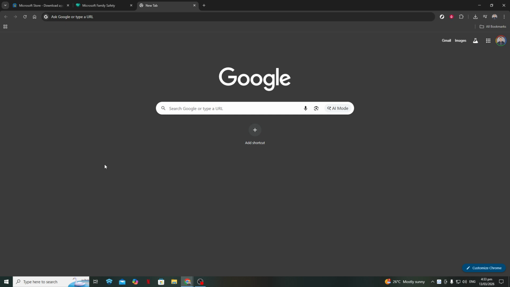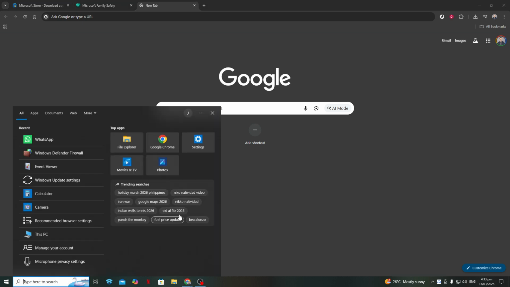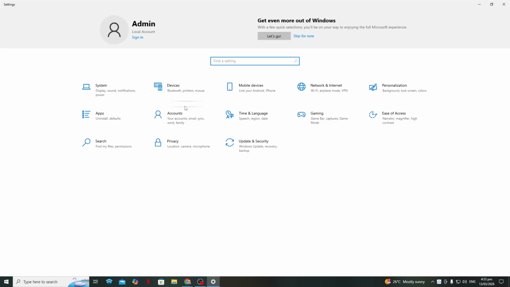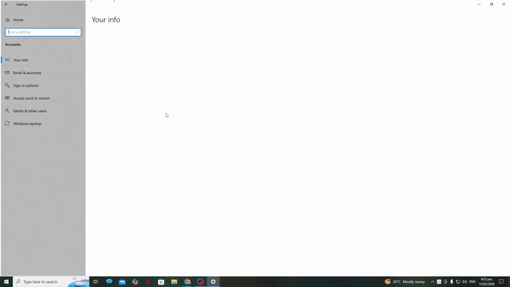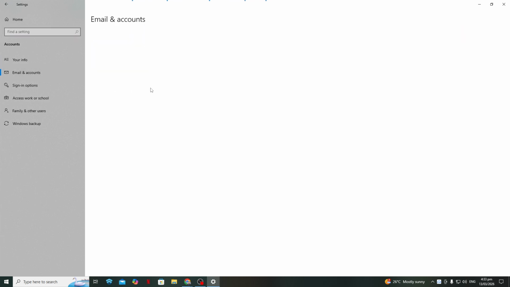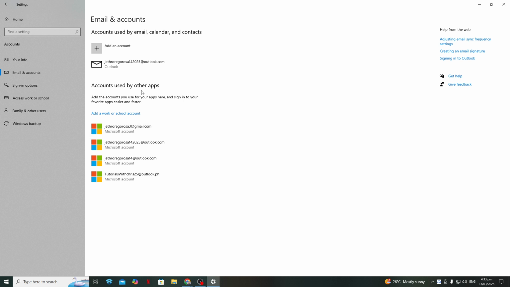Sometimes the issue is that Windows is still trying to use an old or secondary Microsoft account. Still in Settings, go to Accounts and then Email and Accounts. If you see unused Microsoft accounts listed under accounts used by other apps, remove the ones you no longer use. This helps Windows stop trying to apply family settings from accounts you've already moved away from.